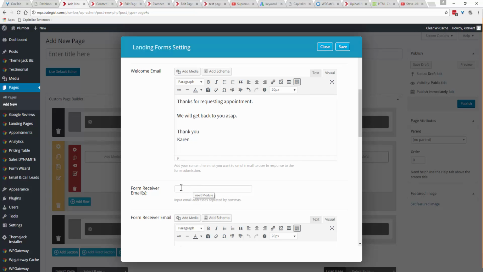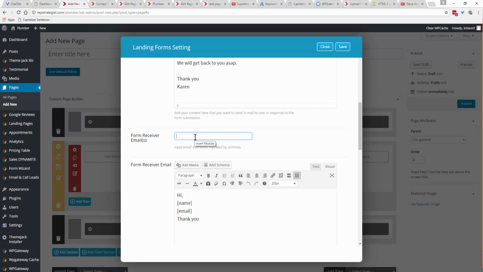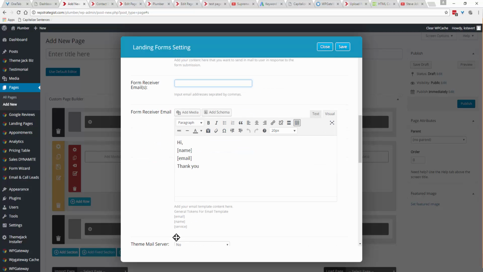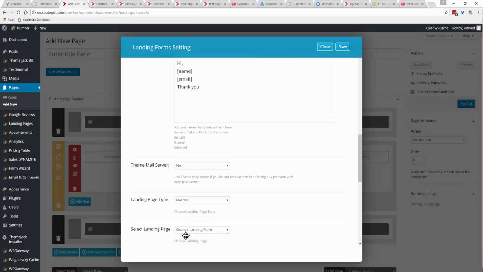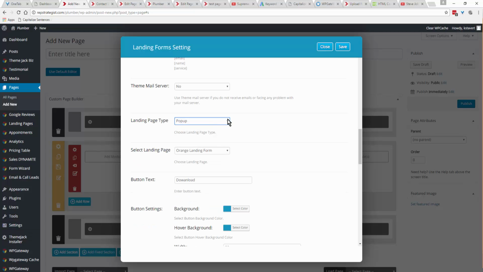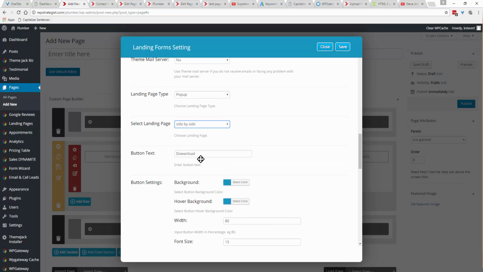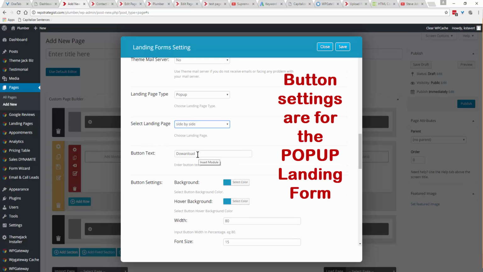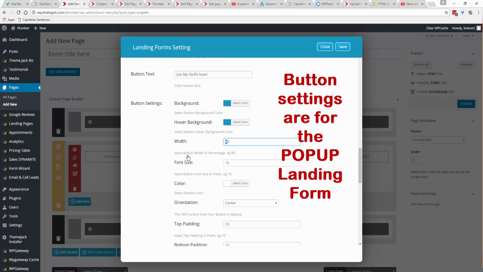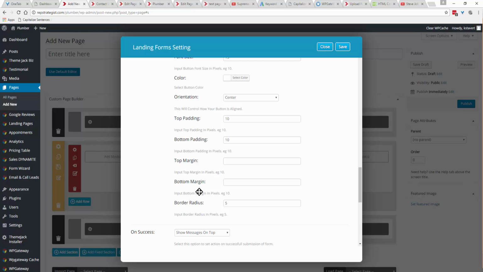Okay, and if you have partners or you want to have other people receive the forms that are filled in on the site, you can add their email address. Edit all the details here. Landing page type: if you want the landing form to be a pop-up, I'm going to make it a pop-up, and here you select which of the forms you want to use, and you can edit the text on the button. So this is the button setting.